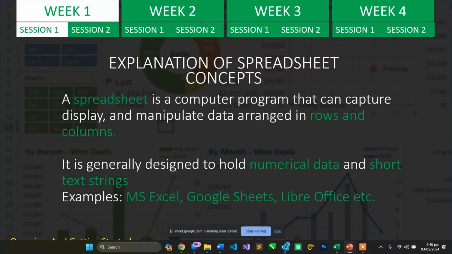Then we have LibreOffice, we have WPS. LibreOffice's spreadsheet is called Calc, CALC. So Calc is another variant of a spreadsheet. When you go to WPS, they also have their own spreadsheet. I think the company producing the WPS Office suite is Kingsoft. Yeah, Kingsoft, so you can check them out too.